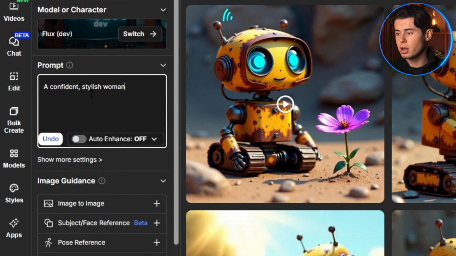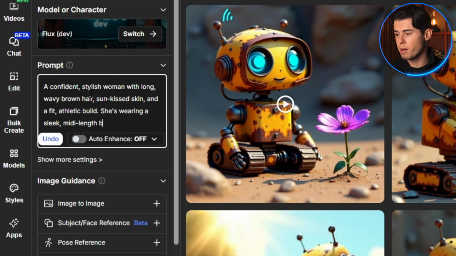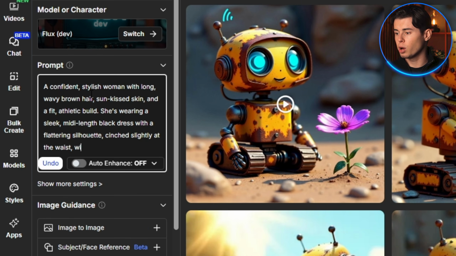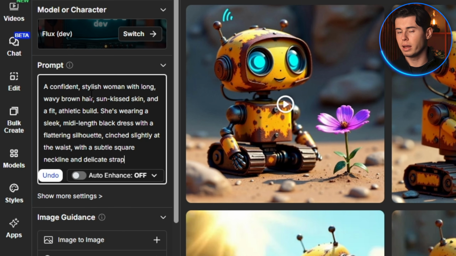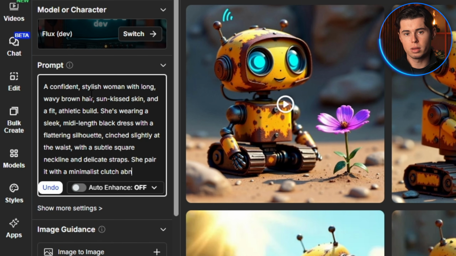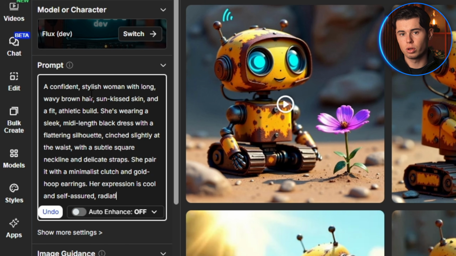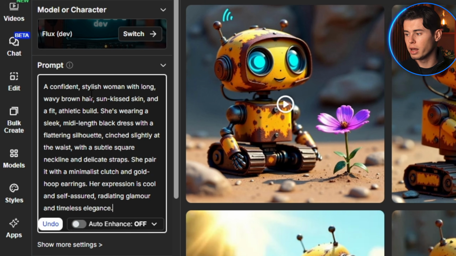A confident, stylish woman with long, wavy brown hair, sun-kissed skin, and a fit, athletic build. She's wearing a sleek, midi-length black dress with a flattering silhouette, cinched slightly at the waist, with a subtle square neckline and delicate straps. She pairs it with a minimalist clutch and gold hoop earrings. Her expression is cool and self-assured, radiating glamour and timeless elegance.